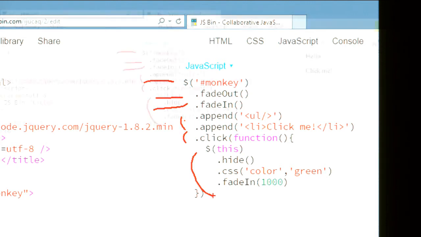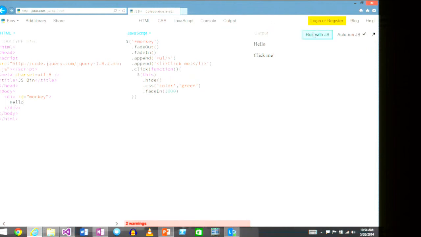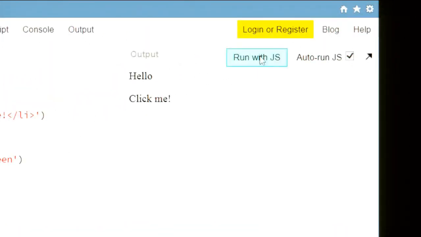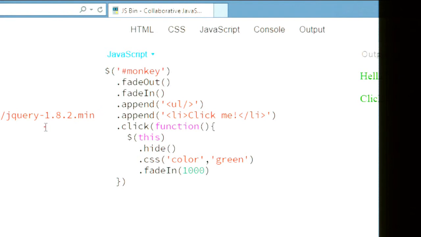Now on this page, if I click this Run with JS, that actually executes it. So that fades in, and now here's the click event, fade it in. So this is a very simple way. If you're new to jQuery, I recommend this approach of just playing with it. And of course, there are a lot more examples and things.